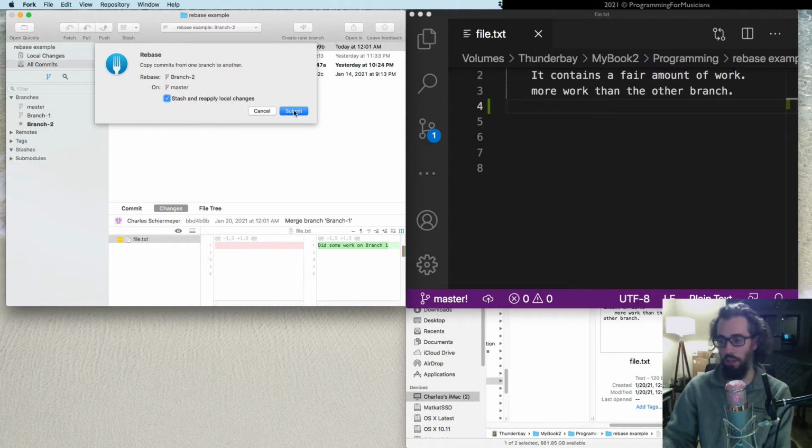And it's going to say, stash and reapply the local changes. And if there are any conflicts, Fork will ask you to resolve those in order to continue rebasing. Now, Fork's process for rebasing has the option to stash and reapply the commits on your branch.